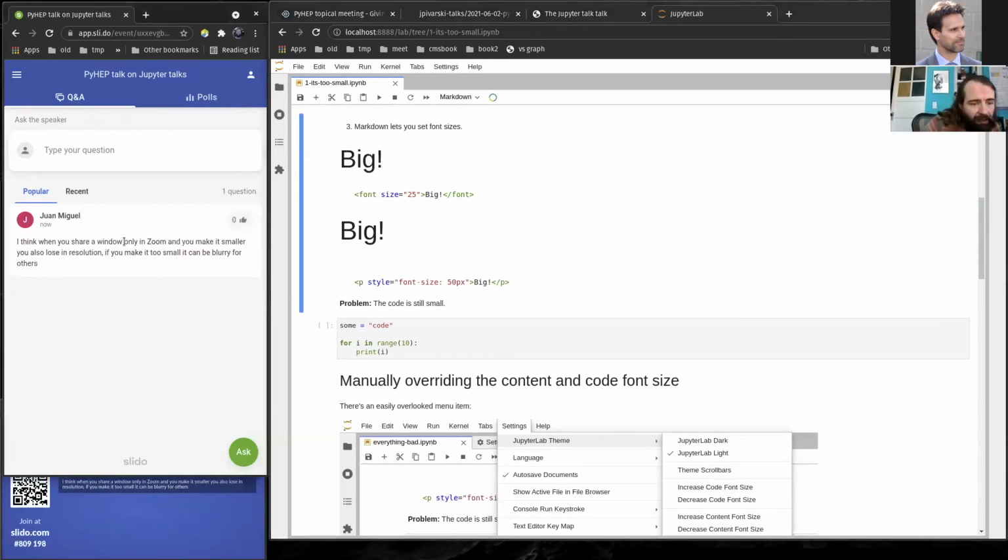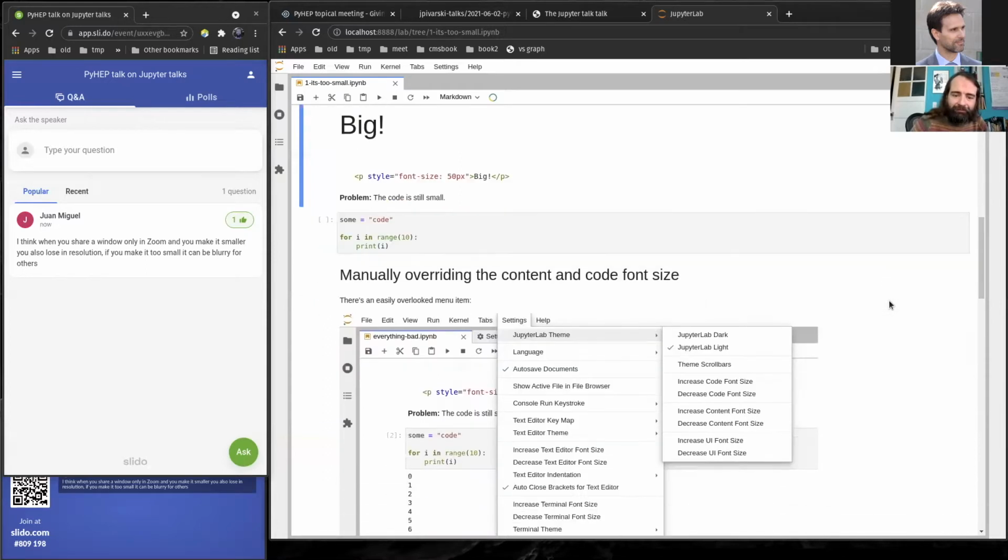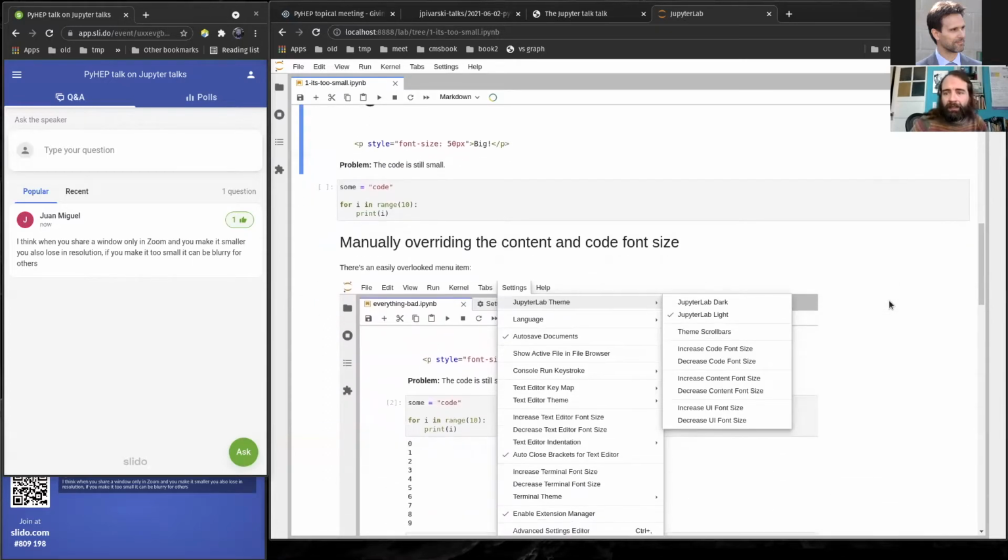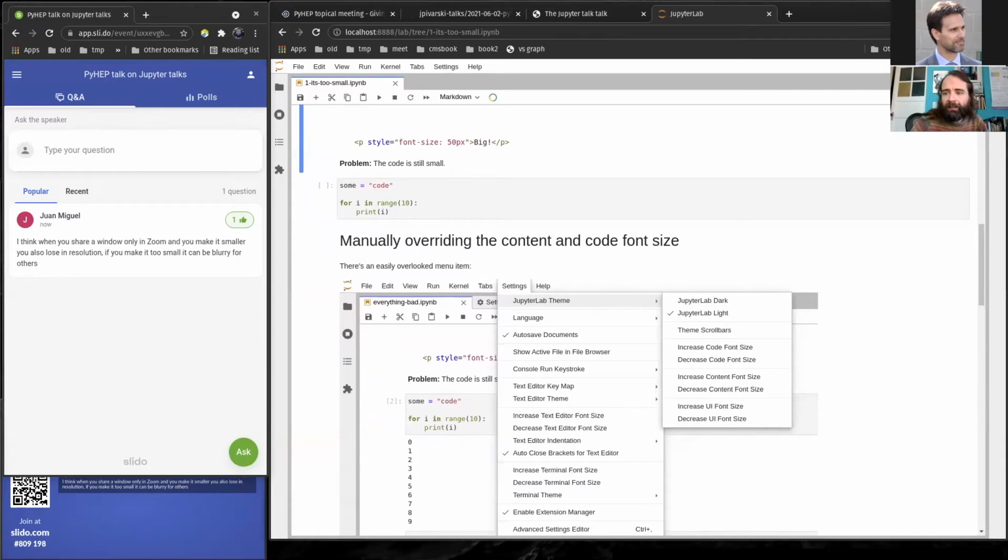I think when you share a window only in Zoom and make it smaller, you also lose resolution. Oh yeah, if you make it too small, it can be blurry for others. That's true. You lose resolution. That is true. It's a point I never thought about. Yeah, you're right. Okay, that is a good point. So I guess generally, changing the zoom in the browser is a better idea.